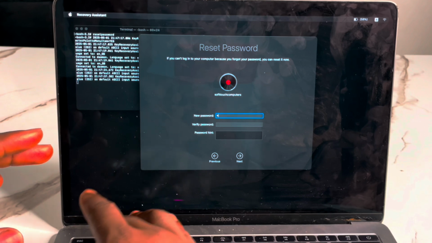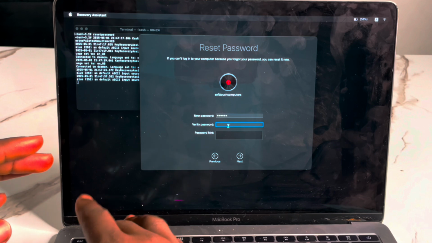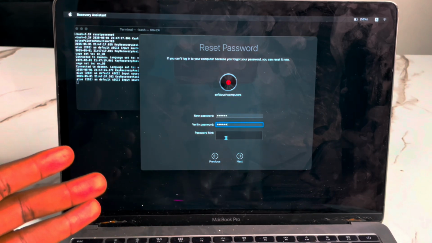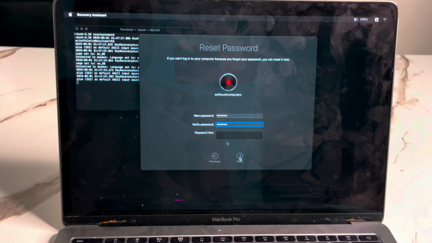We are going to be using 1, 2, 3, 4, 5, 6. You can put your password hints, maybe numbers, so you can remember what you used as your password. You click next. It's loading.